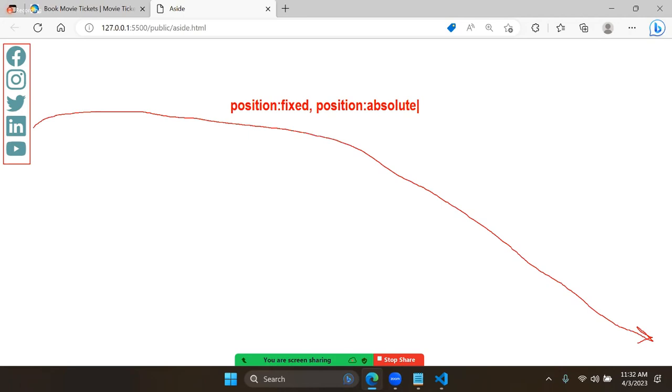Then what is the difference between them? Fixed keeps the element where you want, and it will fix the position there, so that if you are scrolling the page up and down, it will not scroll along with the page. It is fixed at that location. Absolute is not like that. Absolute means where you place it, from there it can later move up and down. But we don't want it to move up and down. We want it fixed at that particular position.